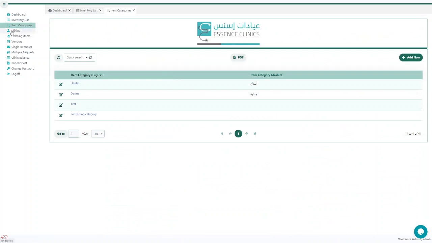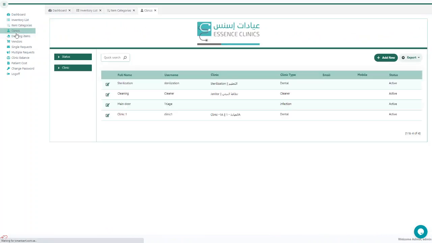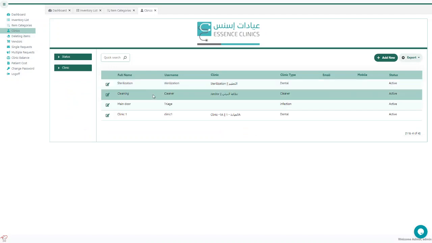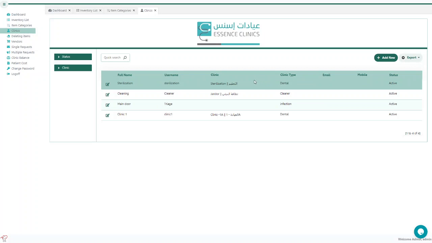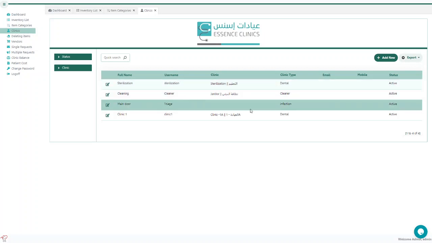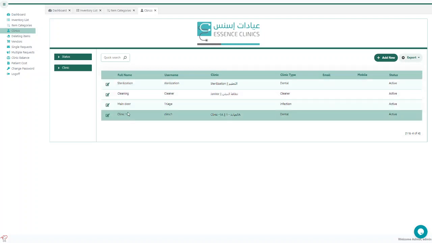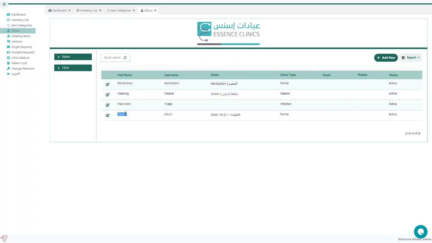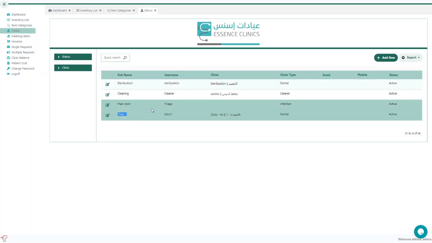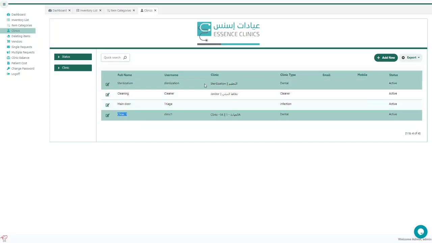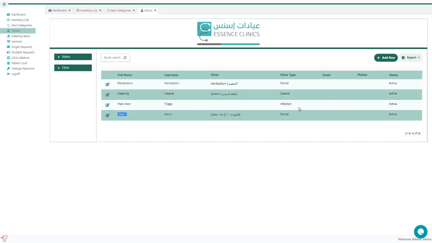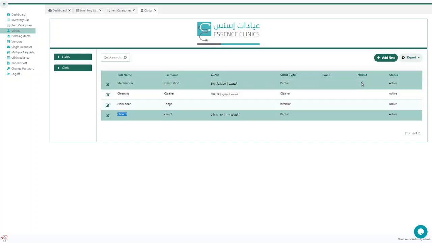So let's go to the clinics. The clinics are now the different users. This will be the full name. Admin can control all the situations under these users. So we have the username, the clinic type, the email, mobile, and what is the status.